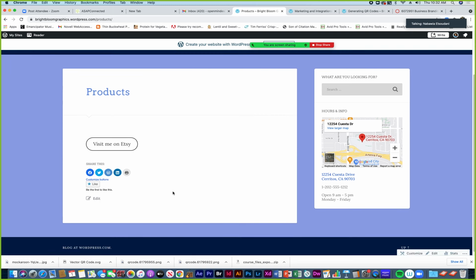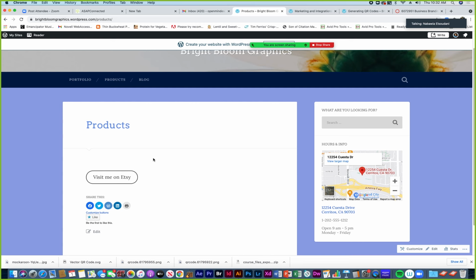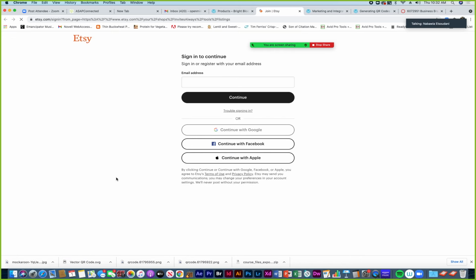click the edit button. I was experimenting outside of the class on adding buttons and how that works, and I typed this in, visit me on Etsy, because one of the pieces that I made I actually sell on Etsy. So I was experimenting with linking this to my item on Etsy so that people could jump into Etsy and purchase it over there when they click there. But then I guess you have to sign in. So I'm still kind of working this out.